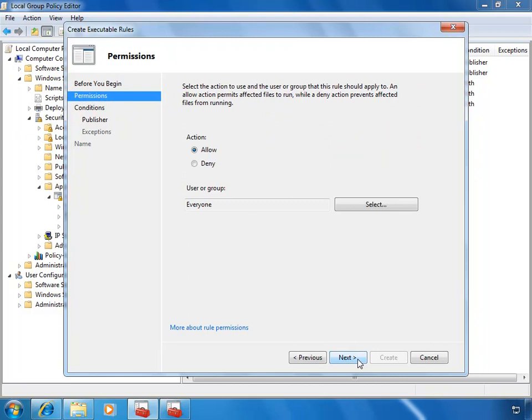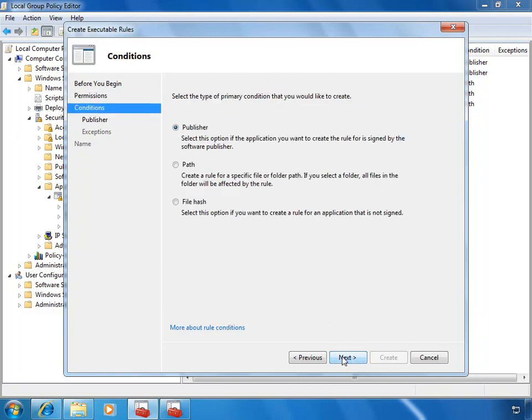We'll click Next. Okay, do we want the file to run or not? Well, in this case, no. We're going to set the application to be denied, and we don't want anyone to run it, so we'll leave the default group at everyone, and we'll click Next. Now, what type of condition do we want to create? We can create a publisher, a path, or a hash rule. Now, since this SuperScan application isn't signed by the publisher, I'm going to choose a file hash rule for this example. Otherwise, a publisher rule would probably be the best choice.